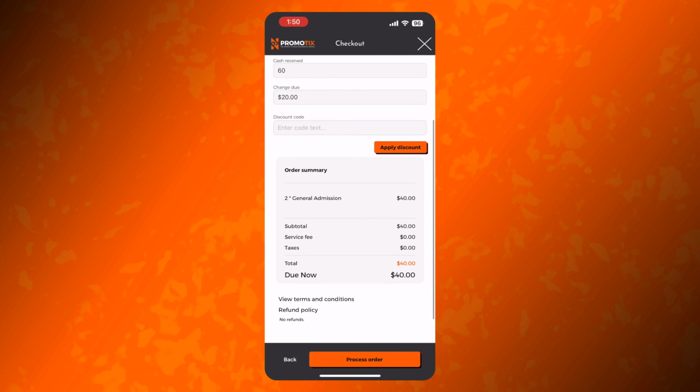Scroll down to the bottom of the screen to see the order summary section, which is going to show how much you're charging the customer. And then once you're ready, simply tap on the Process Order button.